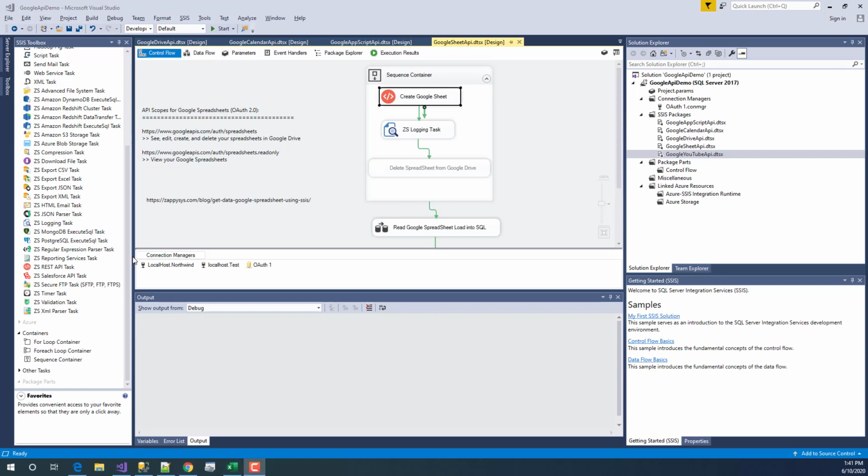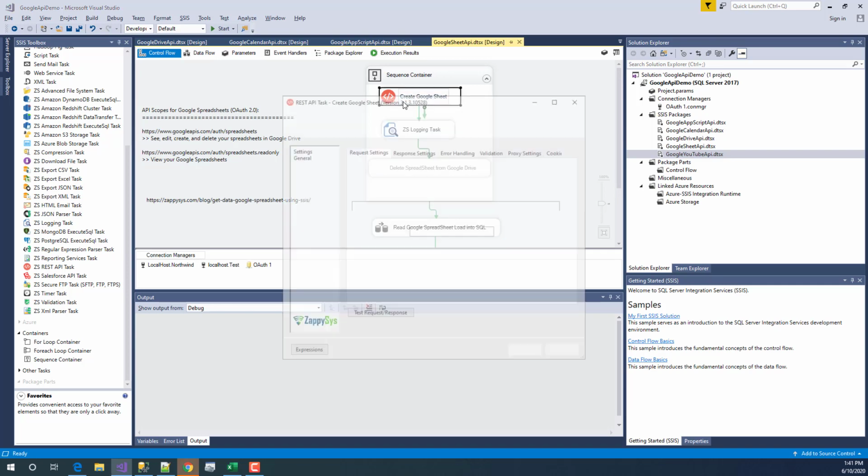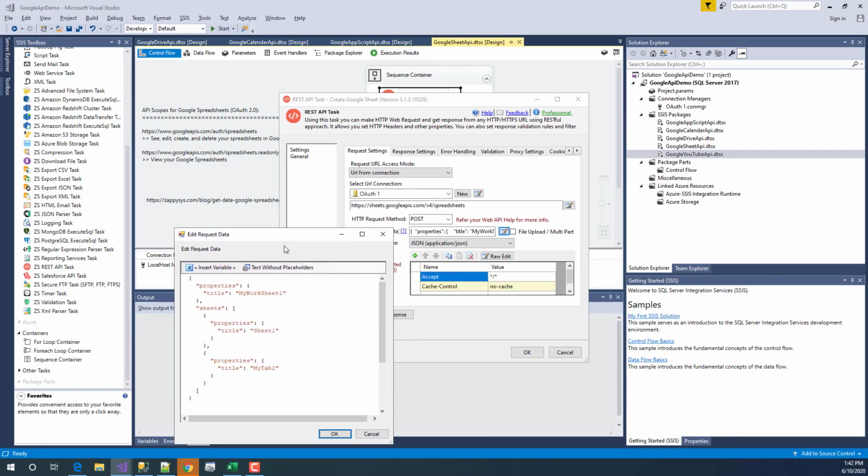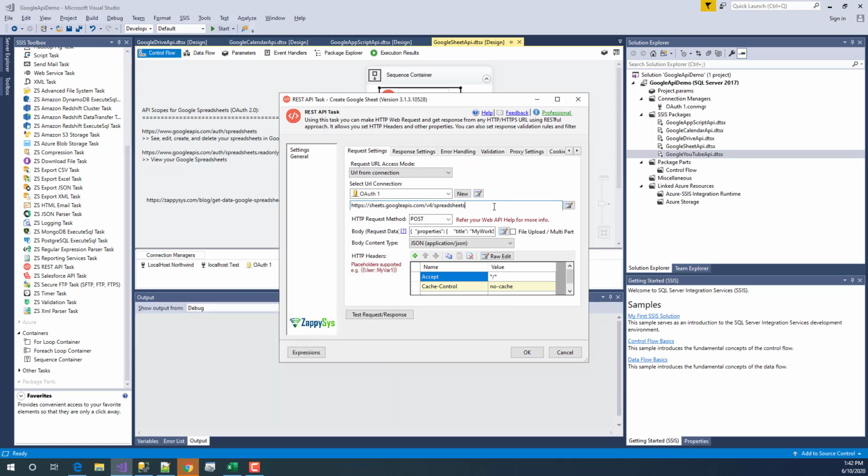So here we have our SSIS toolbox. Just like previous video, we have all the connection manager configured. Okay, so now if you double click here, we have configured our REST API task to call this API call, which is post request method, and there is a body here. So basically when you want to create a spreadsheet, you have to supply title and sheet names, right? Like tab names under this sheet node. This is optional, so you can completely skip this whole thing and just supply title of your spreadsheet, right? So we're just gonna keep default.